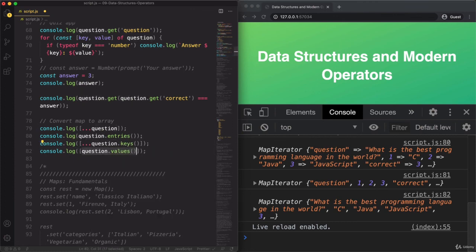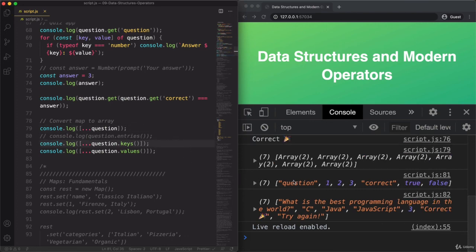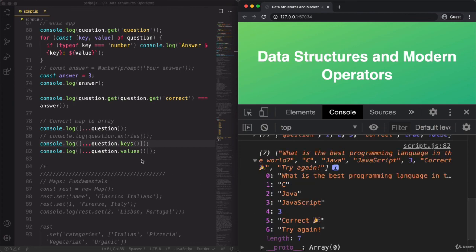But this is not really that important. I just wanted to show you that this exists. And for this, there's actually no need because it's going to be exactly the same as this one. Okay, so these are all the keys and all the values indeed. All right, and that's all I have to show you about maps for now.